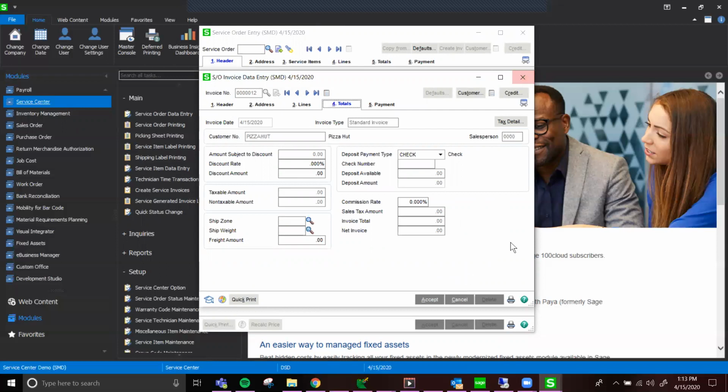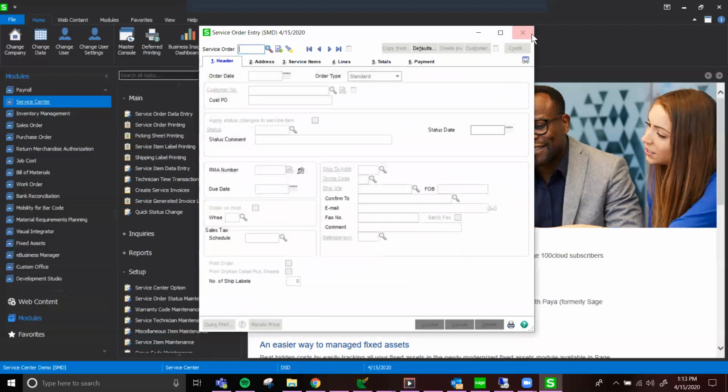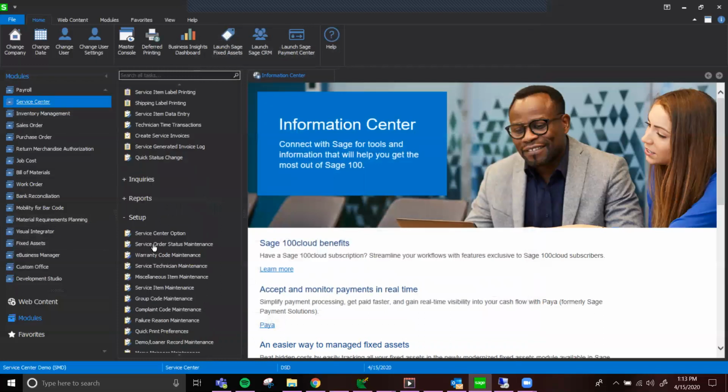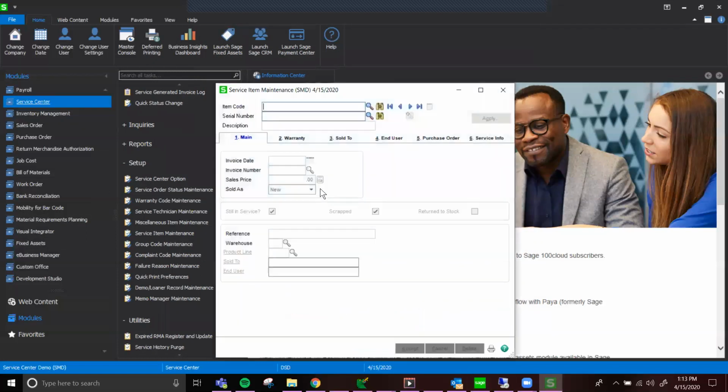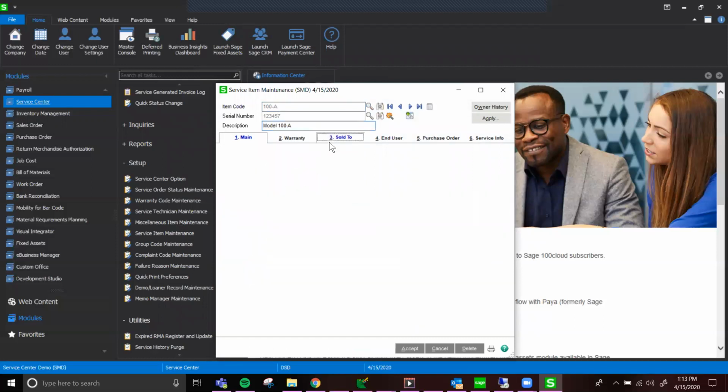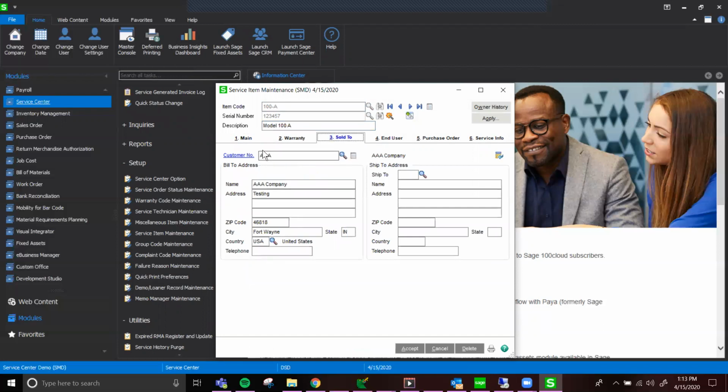Just gonna go over a few other features here that we had kind of touched on. So we do have the service item maintenance screen. So again, you've got your item code by serial number. We were able to go in here. It was originally sold to AA, and now John Deere currently owns it.